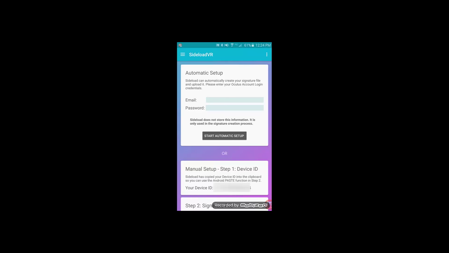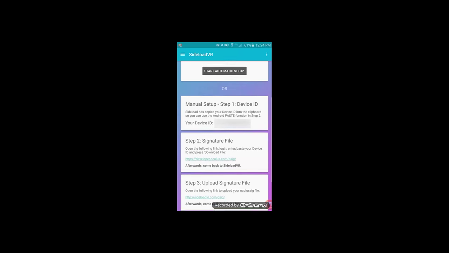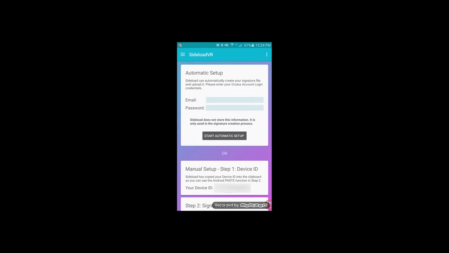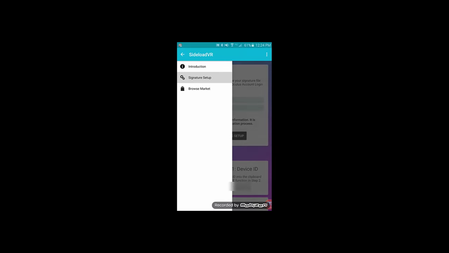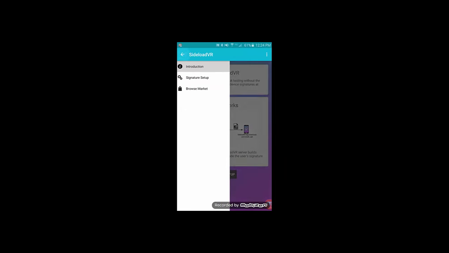The first time I ran this, it didn't work for me, so I actually had to do the manual setup. And as you see, there's a number of steps that you have to follow. I found it pretty easy, pretty painless. I did it all on my phone. I didn't have to go to my computer or anything. So, yeah. And we'll go back here. And once that's done, then you can browse the market.